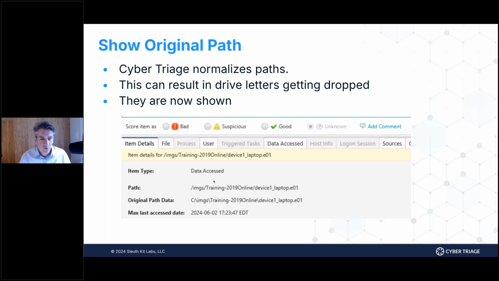So historically, you've always had this on the bottom area, item details. You've had path, which would have like this /images/training, whatever. Now you will also see this original path data down here. This is now going to say C:, images, training, whatever, with the backslashes. So this is the original, raw, non-normalized path. Up top, you'll still see the normalized one.